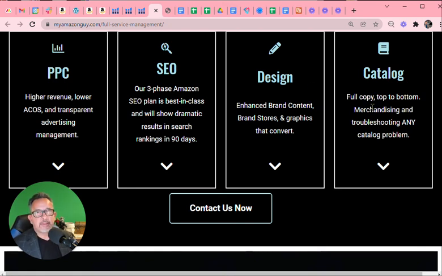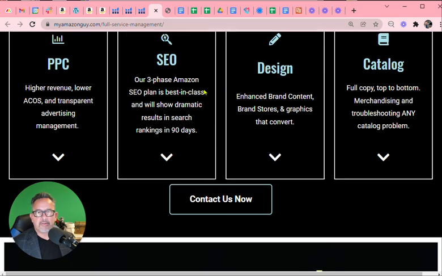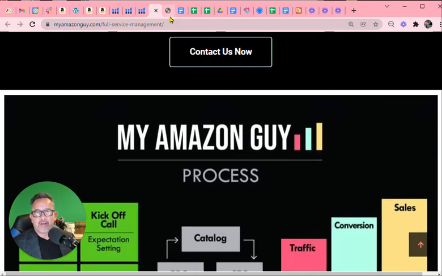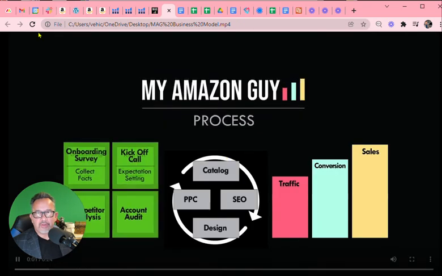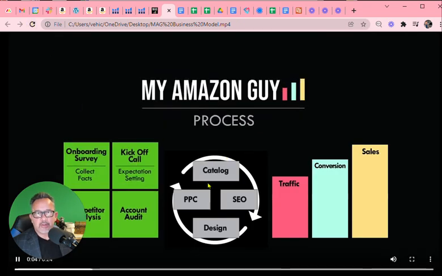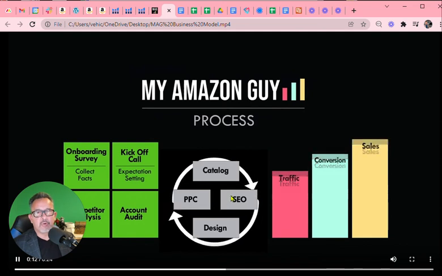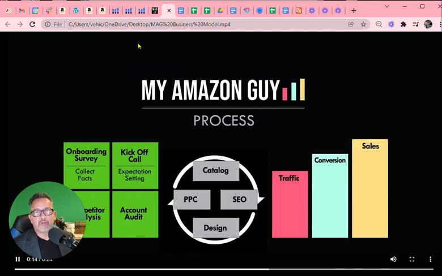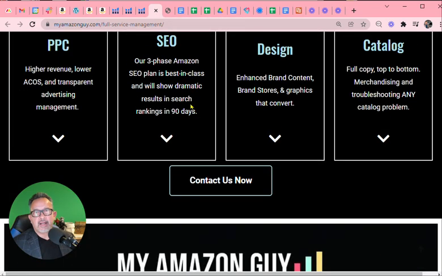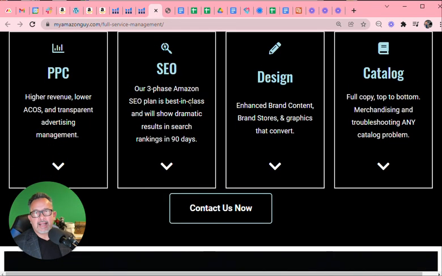Now cataloging is one of the most misunderstood, misrepresented, and quite frankly not enough time spent on cataloging. But as you're building up your different products, right now I feel that that's something that you can take advantage of too. Finally, the thing that we do that really never ends is continually work on your pay-per-click, your SEO, your design, your catalog. This is a never-ending process, and of course at the same time we're increasing your traffic, conversion, and your sales.